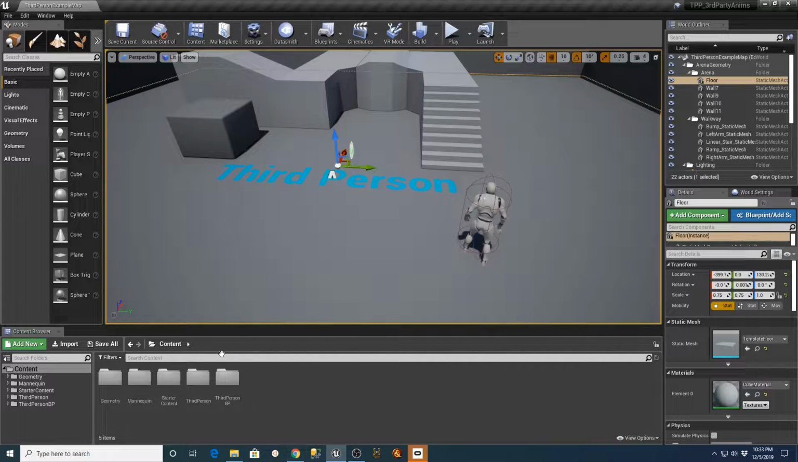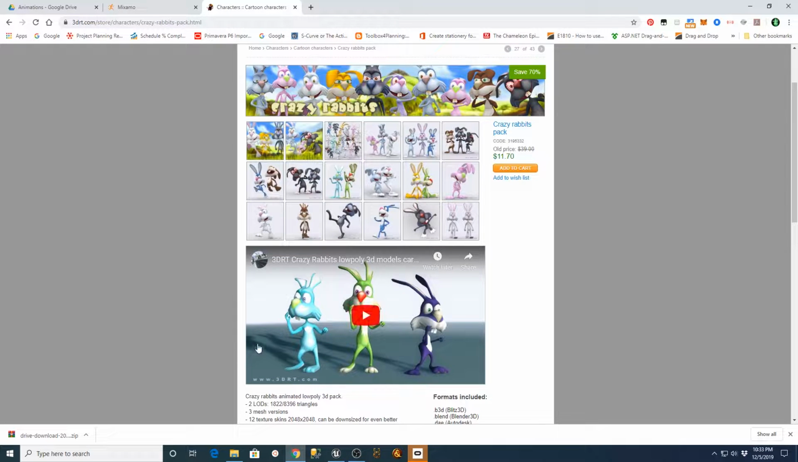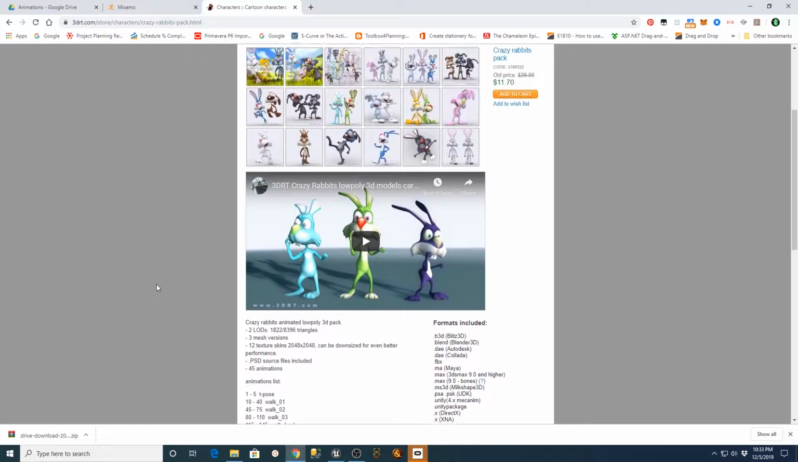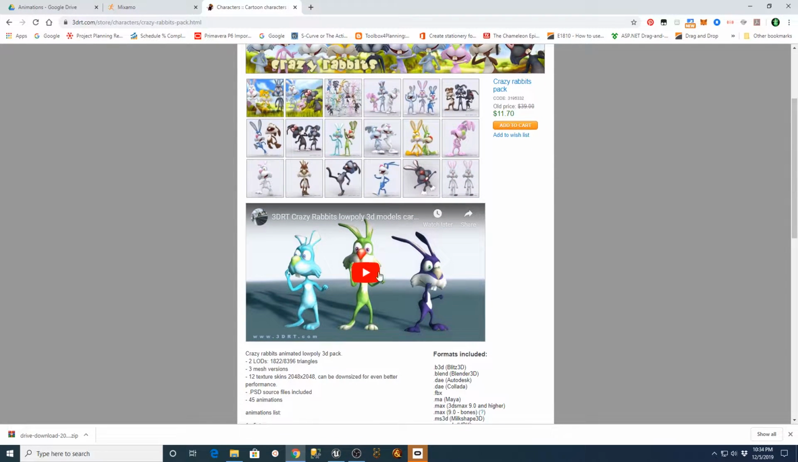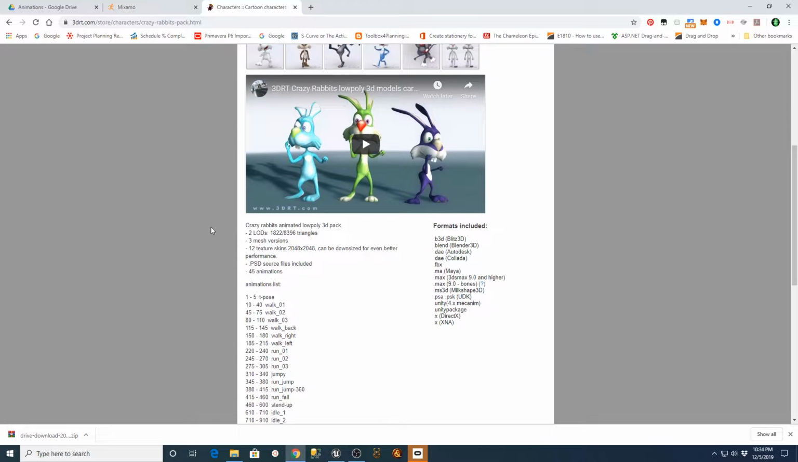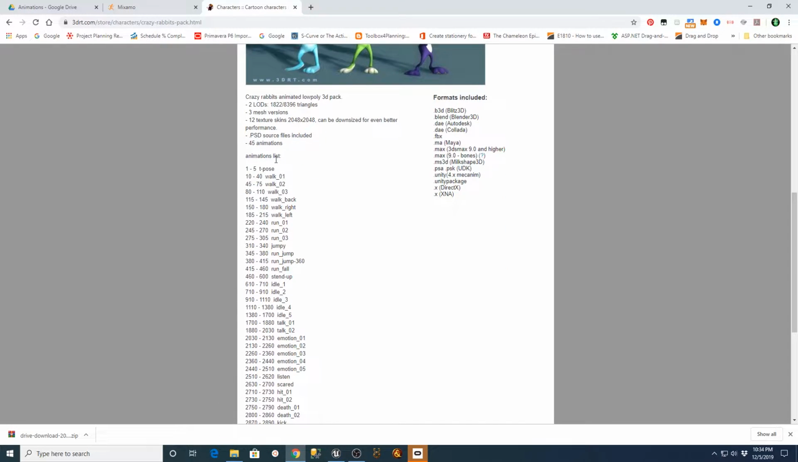The project that I'm working on, not the one we're talking about here, I'm actually using this 3DRT Crazy Rabbits pack of low poly 3D models, these cartoon crazy rabbits. And what a lot of these models will do for you is they'll actually have an entire animation sequence embedded in the file, and they'll tell you the list of all the animations that are in there.